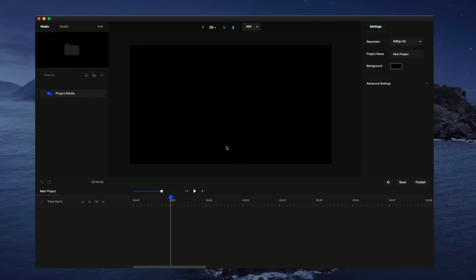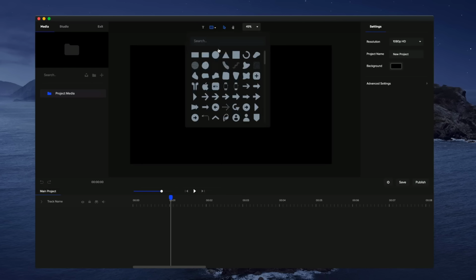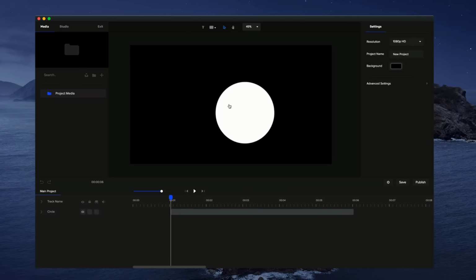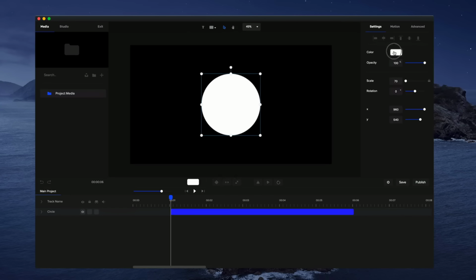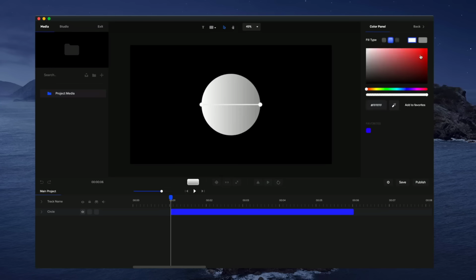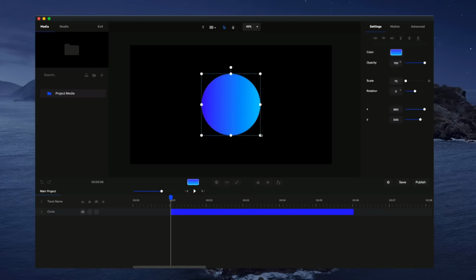In this video, you'll learn how to create a simple looping animation inside CreateStudio. So first of all, I'm just going to go and grab a shape. I'm going to go grab this circle shape, make sure it's centered, and I might go and change the color. Let's give it a nice gradient style, like so. Okay, so now I've got my shape.